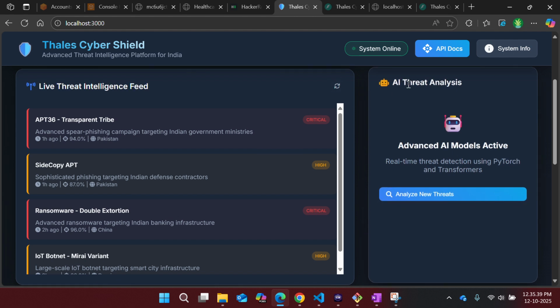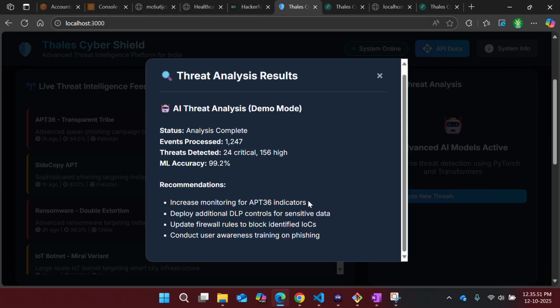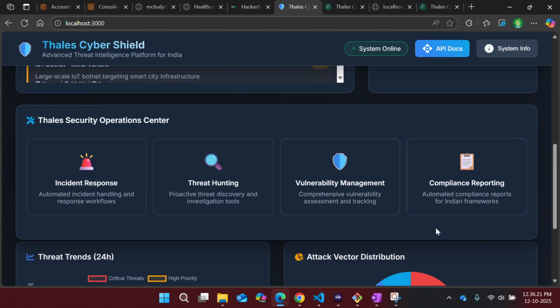So here we have the AI threat analyzer. The advanced AI model is active, and you can use the analyzer to analyze the threat. It's a demo mode, but it will give you the status of the analysis, how many events have been processed, what the ML accuracy is, and what threats have been detected. It is also giving some recommendations: increase monitoring of APT 36, deploy DLP controls for the sensitive data, update the firewall, and so on. So this will give you the comprehensive model.